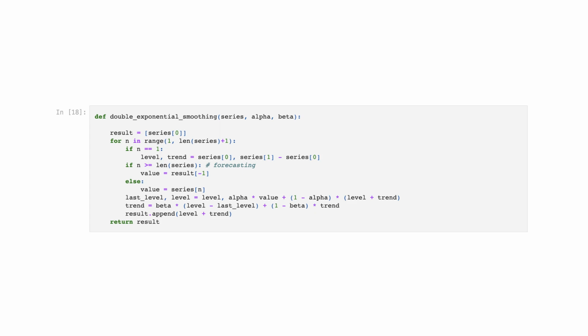6. If the current position is not in the forecasting phase, the value to be added to the result list is the value at that position in the series, series[n]. 7. The variables last_level and level are used to store the previous and updated values of the level component for the current position. 8. The updated level value is calculated using the formula, level = alpha * value + (1 - alpha) * (level + trend).